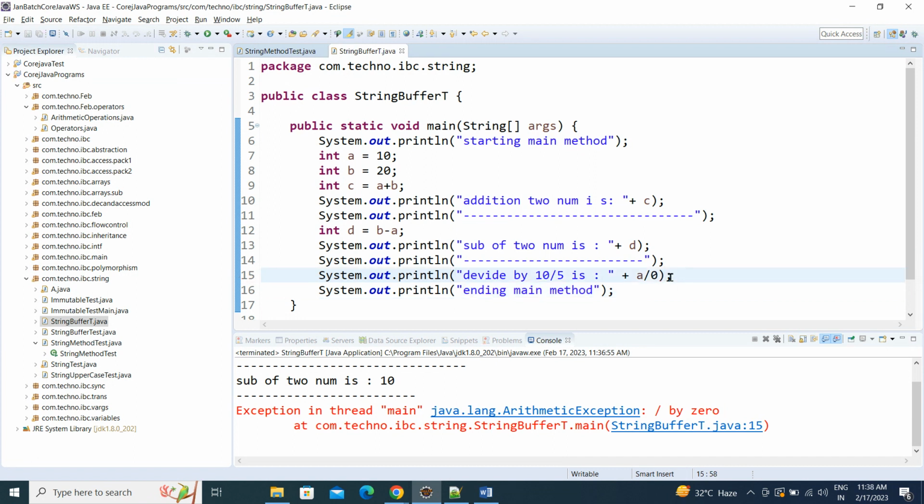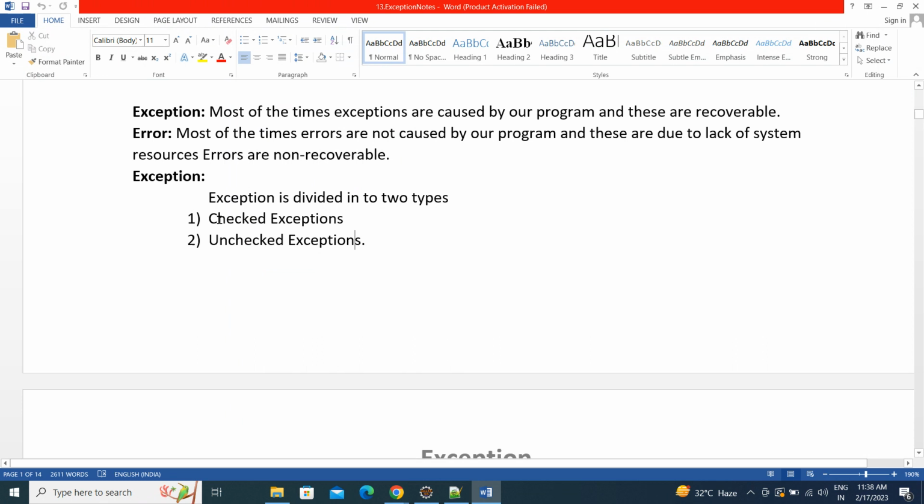If any exception is not identified by the compiler at compile time, and it only comes at runtime, then we'll call those exceptions unchecked exceptions or runtime exceptions. Now, is it clear, guys, what is the difference between checked exceptions and unchecked exceptions?